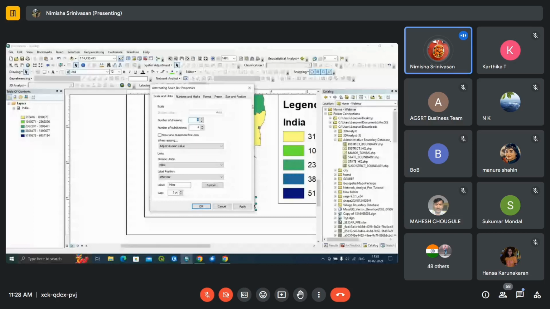You may want this many divisions or you may not want it. So you can increase or decrease it. I'll keep it as number of divisions 3, number of subdivisions 2. There are a lot of other options as well to format, you can go through this. I'll click apply, and this is fine for me.